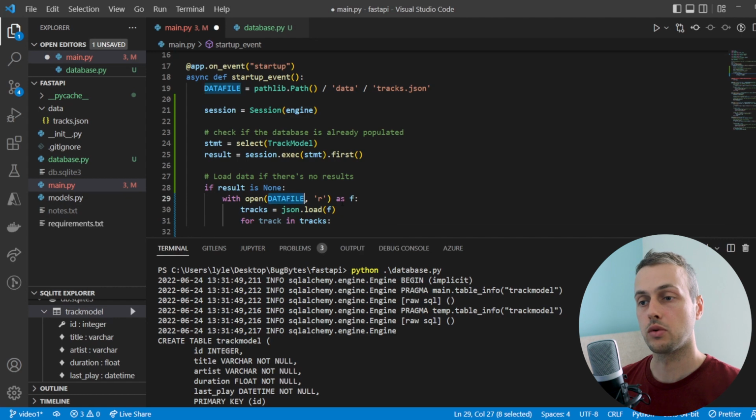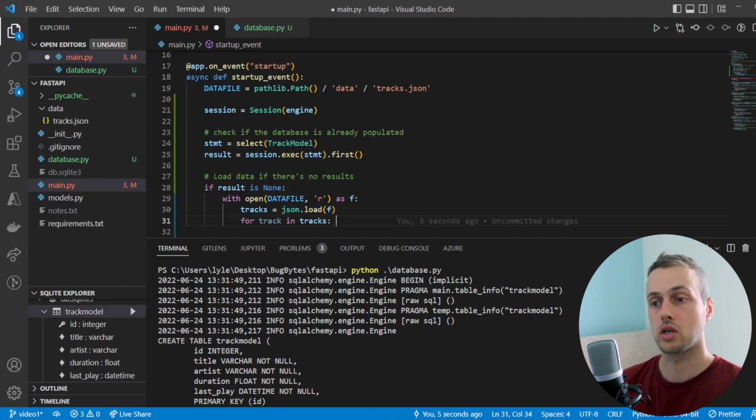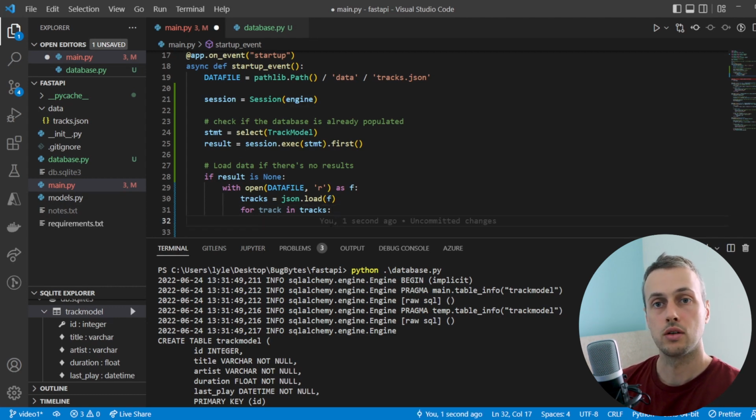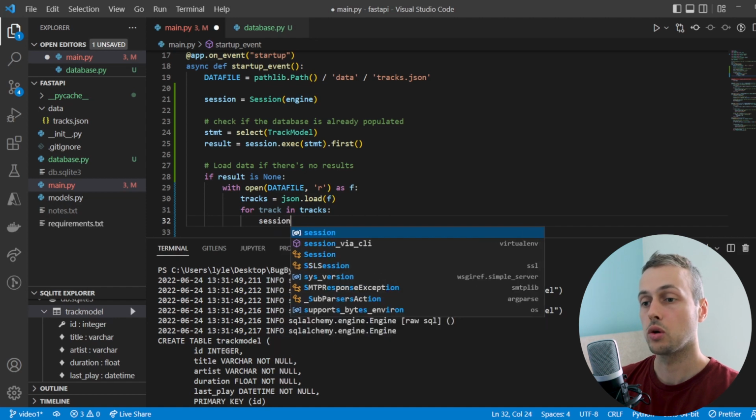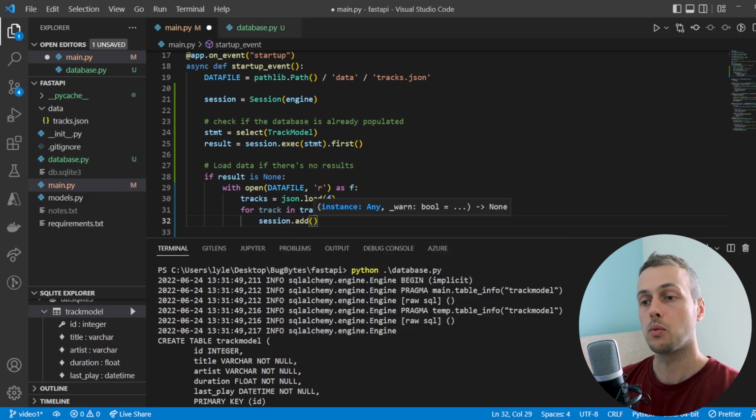We open the data file in read mode, we load the JSON data into a dictionary called tracks, and then we are going to iterate over those tracks and add them to the database. Now we're going to see how to insert data using SQLModel. So for each track in our JSON data, we're going to use the session object's add function, and to that we're going to pass a model.